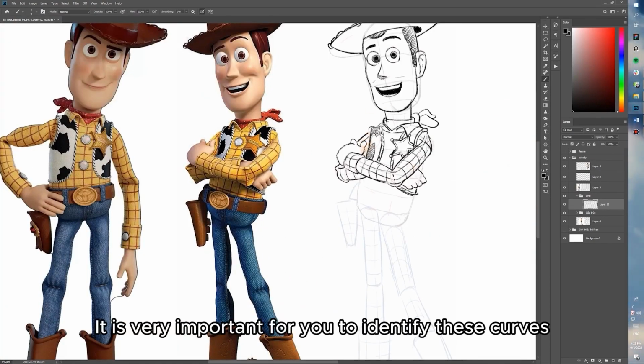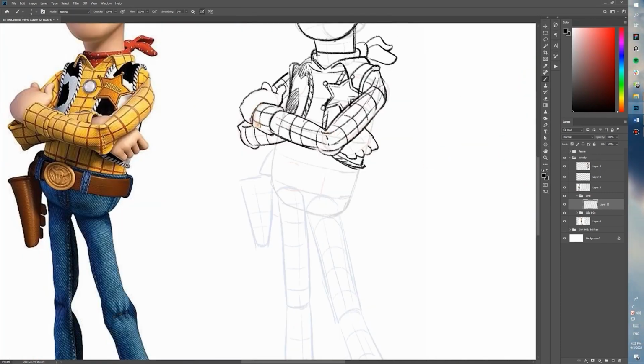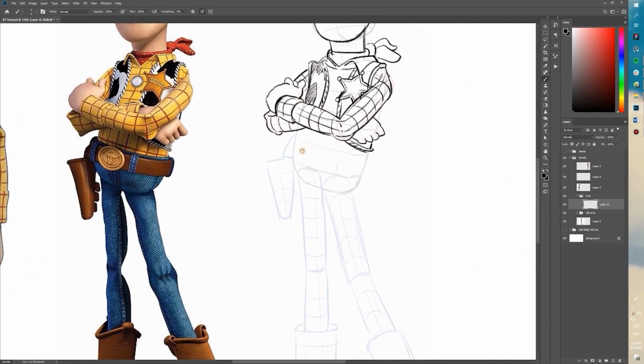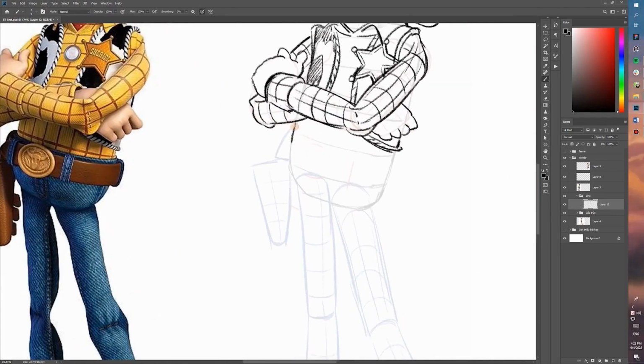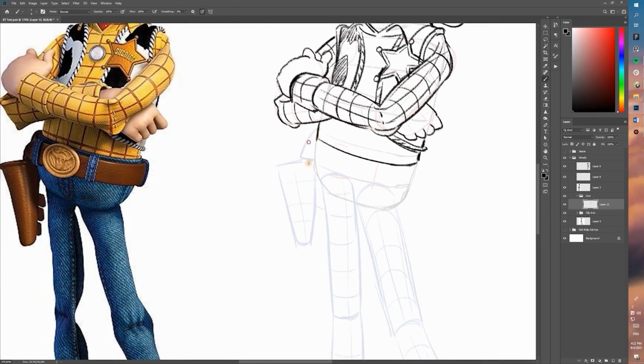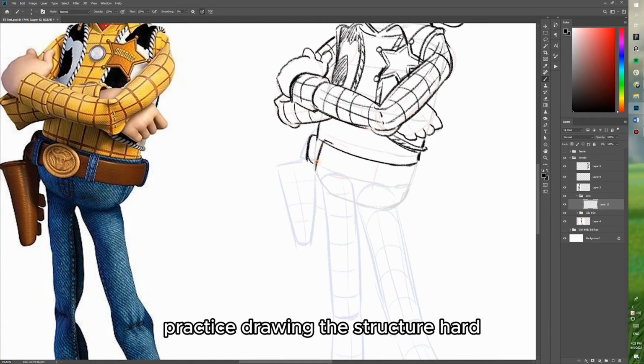It is very important for you to identify these curves. The way to analyze the character's curve is to analyze the structure. It will help you a lot. Otherwise, the body blocks will be incorrect. In order not to make those mistakes, practice drawing the structure hard.